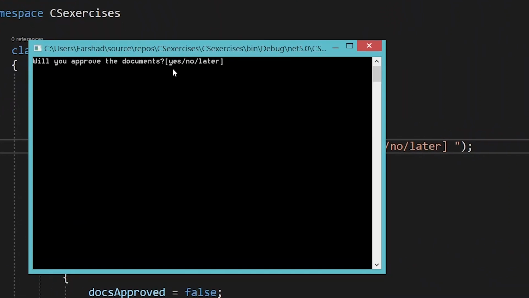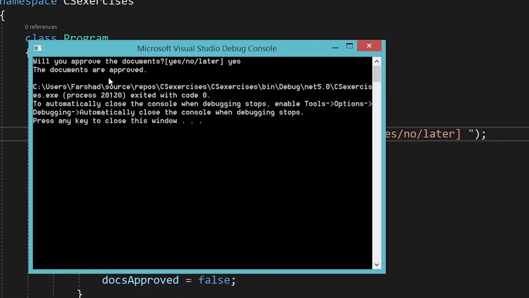Will you approve the documents? Imagine that you're a clerk working in a company, and there are some documents that you can approve, you can refuse, or maybe not. Maybe you can do it later. It needs further processing, so you don't want to do it right now. You want to postpone it to some other time, so you don't want to approve or refuse them. I mean, no action. So if I type yes here, I will approve them. The documents are approved. And if I type no, the documents will be refused or rejected.